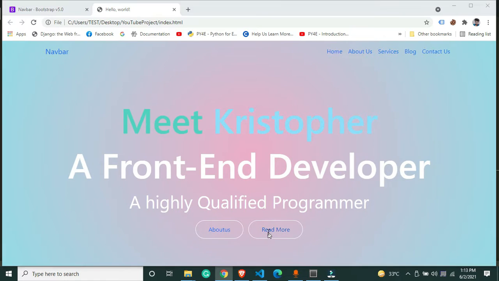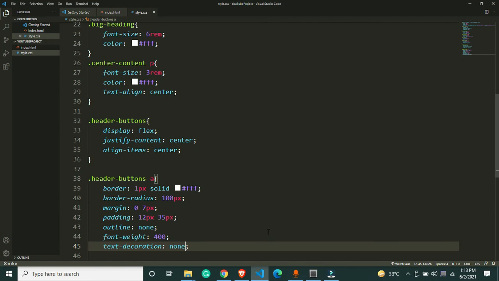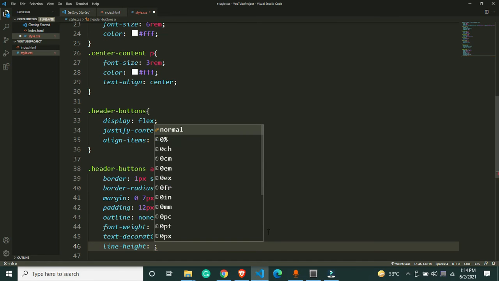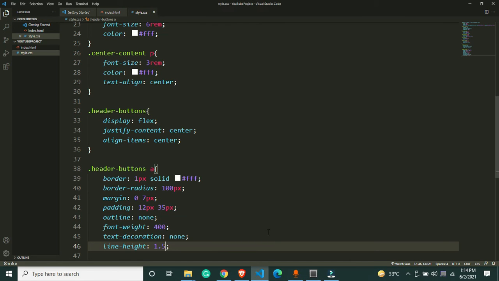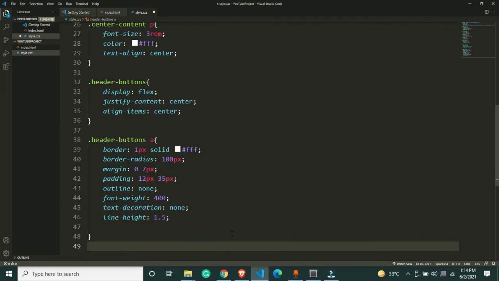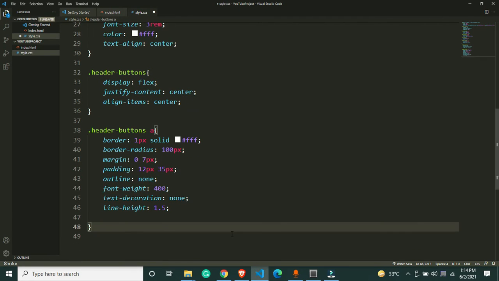And that's it. That's the main thing that I wanted to do. And then we can put the line height around 1.5, and that's enough. So we just got a very beautiful button over here, and let's hover it, and let's create a hover effect on it. Okay, so we just have button a hover.